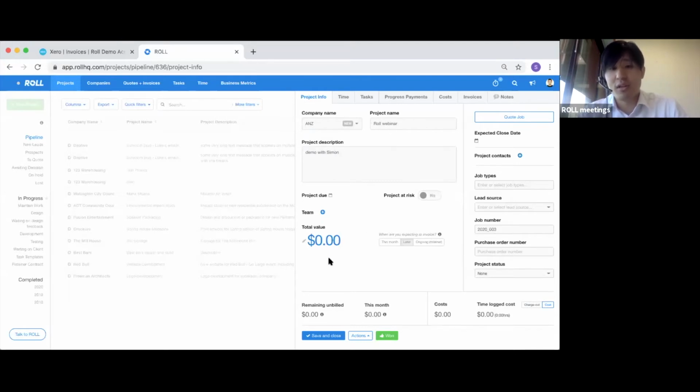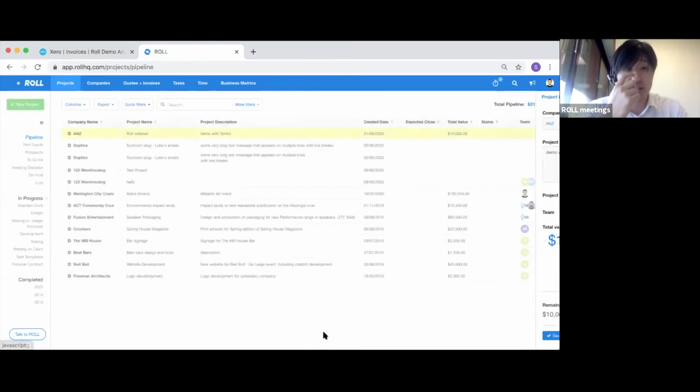And the first thing that I'd suggest you do is to give the project an estimated total value. Now this works best for your fixed fee jobs. And let's say, for an example, it's worth 10 grand. And this is the total amount that you'd be invoicing out to your client. So I'm going to go ahead and save and close.